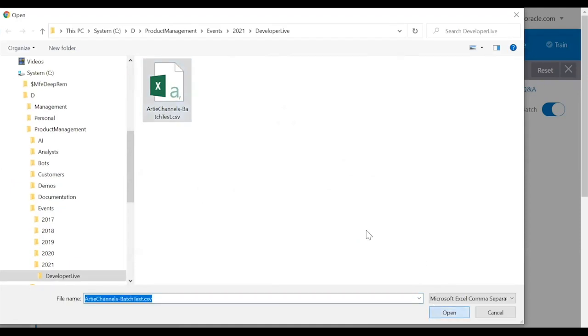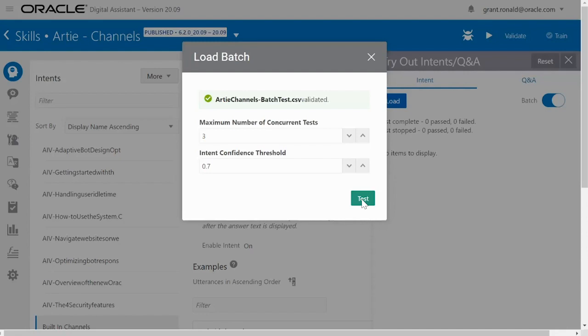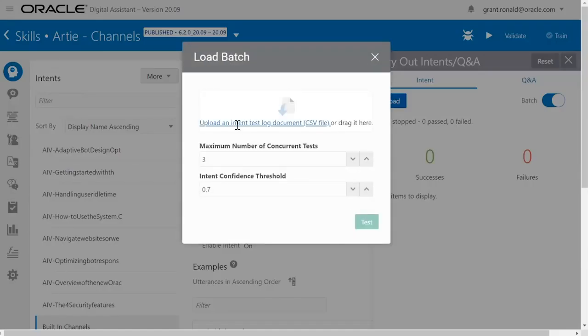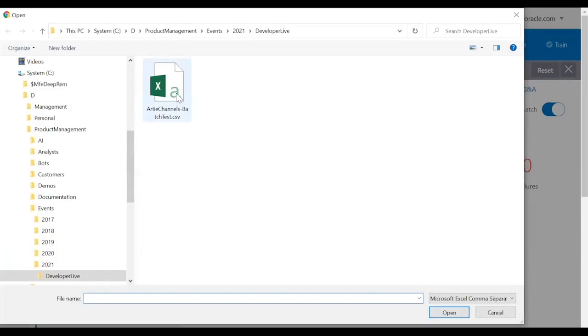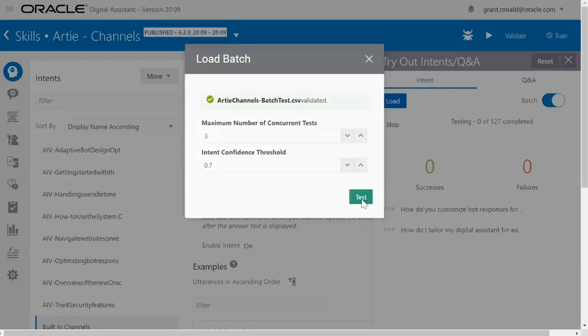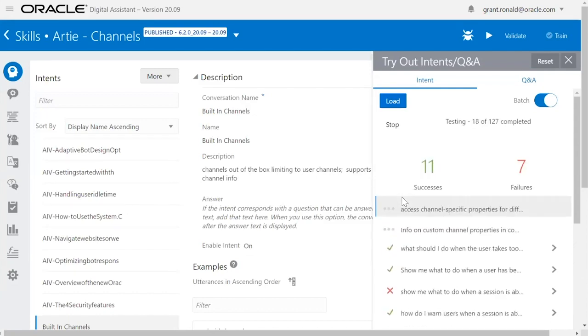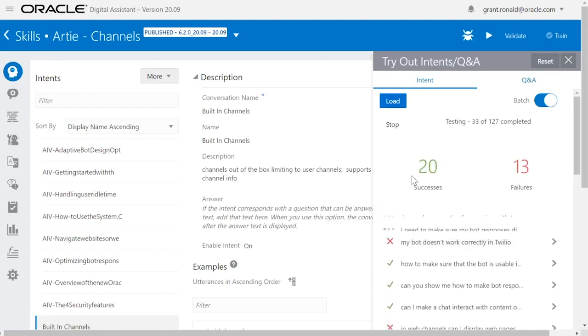I'm just going to load them in now here. And what those are is a simple Excel spreadsheet which has a bunch of phrases and the intents that they should resolve to, okay? And if I run those, it will run through, and within the batch script, it says this phrase should map to this intent, and it will do those tests.